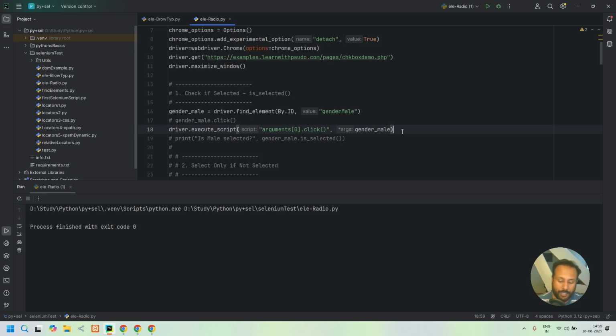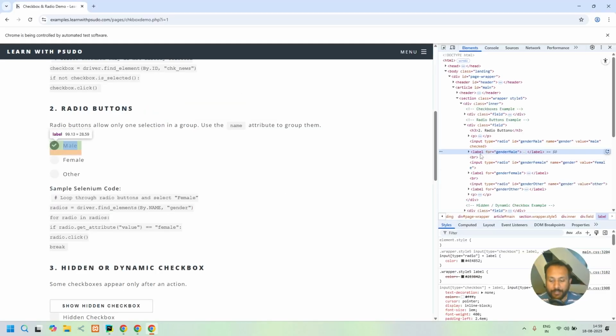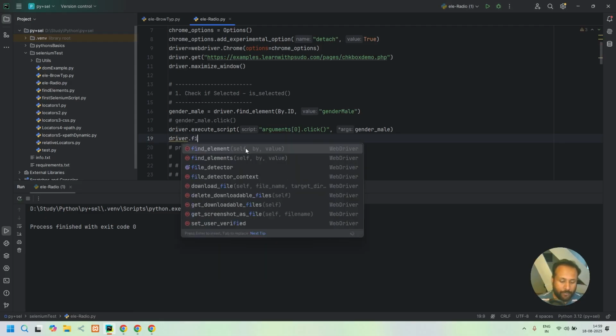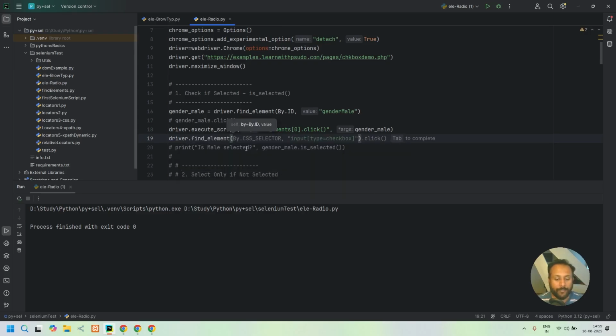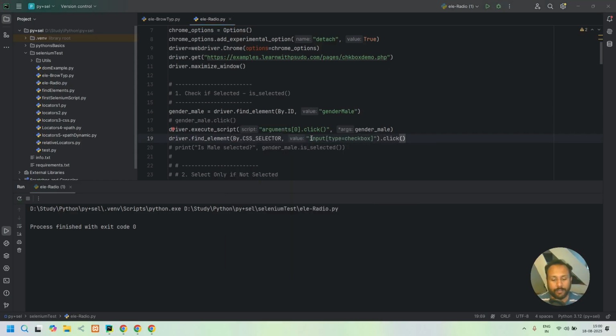How we are going to do it is we'll go to my application, right click here, inspect. You see there is a label for gender male, right? Now we are going to use this property. So we are going to say driver dot find element, by, let's say, CSS selector itself. Instead of the value, I'll just paste whatever I have copied. So this is the for property, and this is for a label, and give a square bracket, gender male, and square bracket. So we'll replace the double quotes with single quotes.